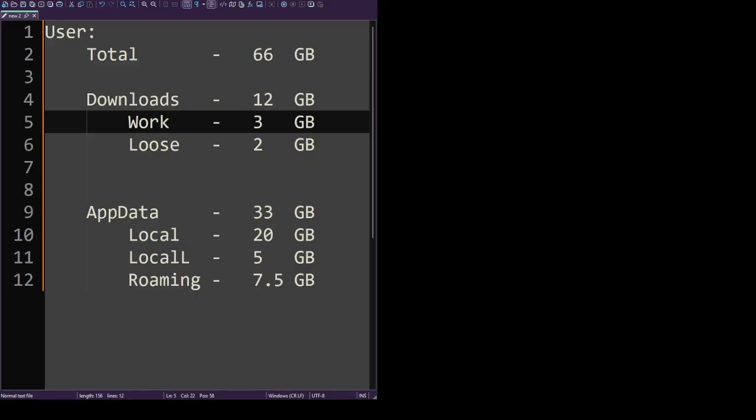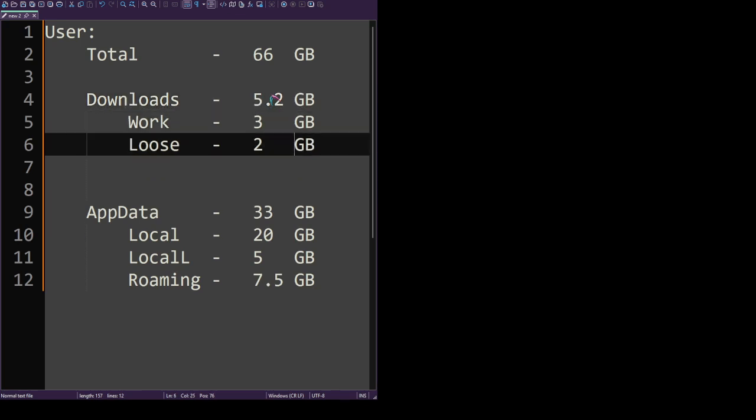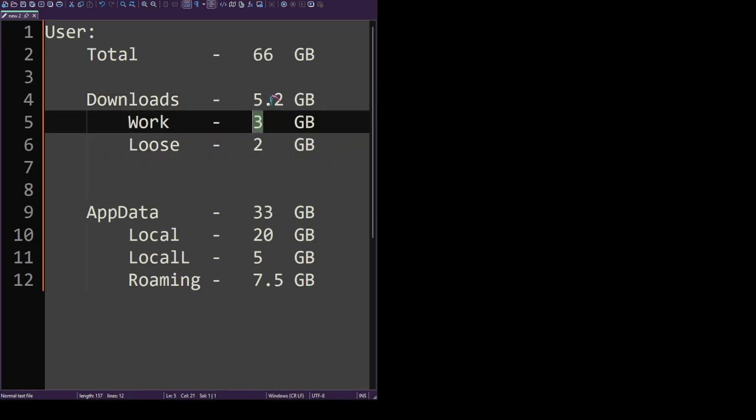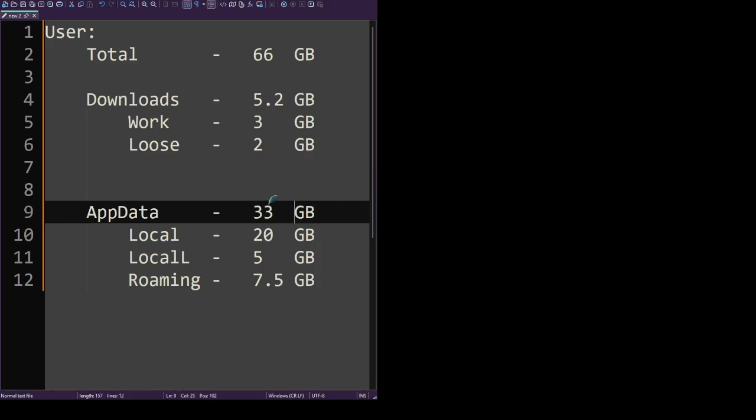Okay. So let's see now, my download folder takes up 5.21. So this is basically the work stuff and the loose stuff. That's it. So this is good. Now we have AppData remaining pretty much. I'm afraid not much of it I can remove, because it's actually not that easy to decide what you want to remove from this sort of stuff. So let me see.